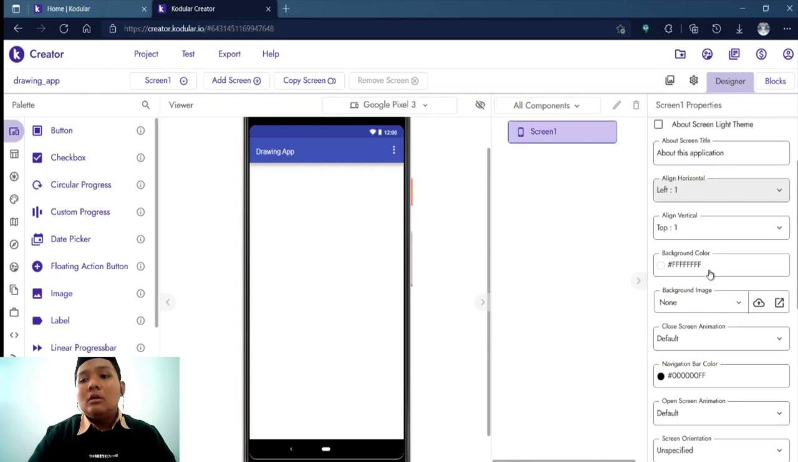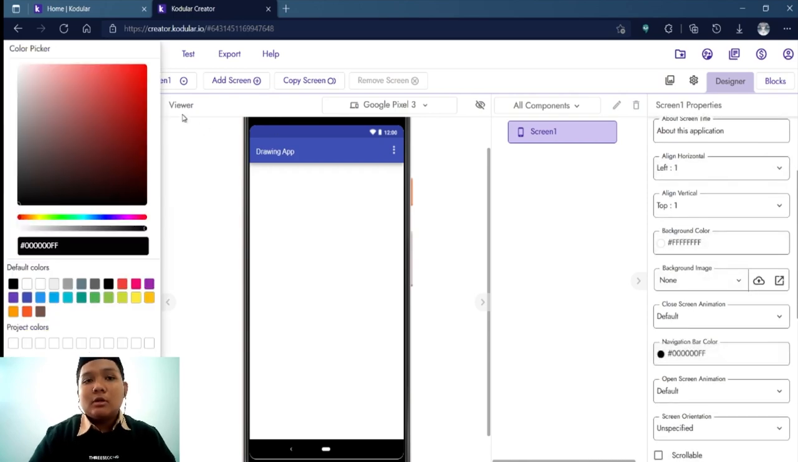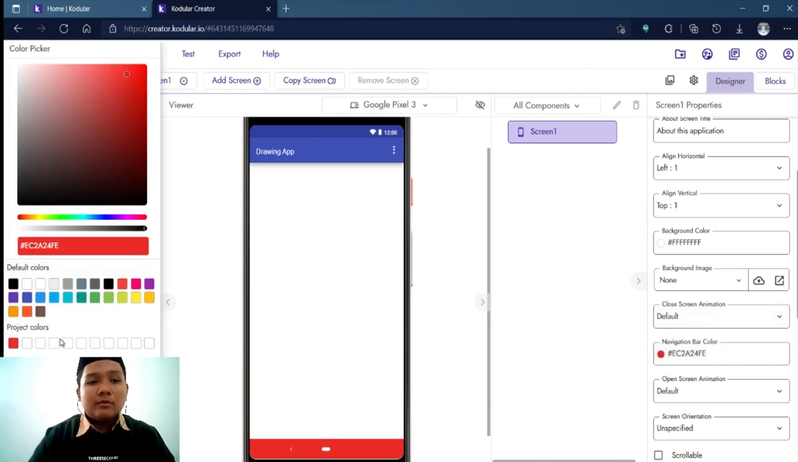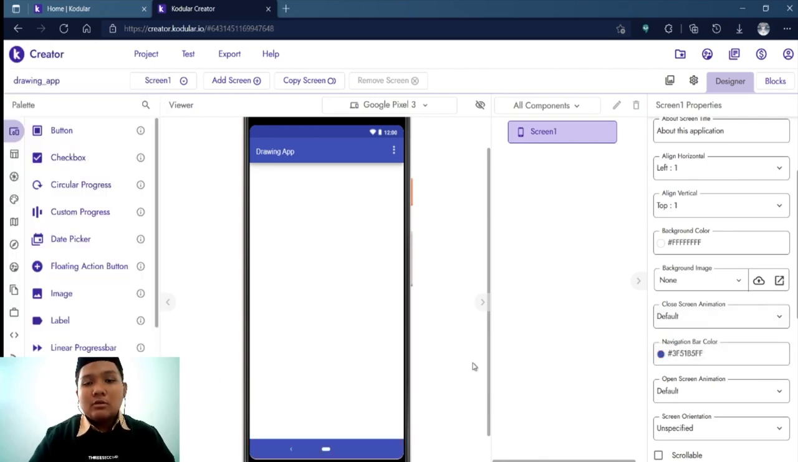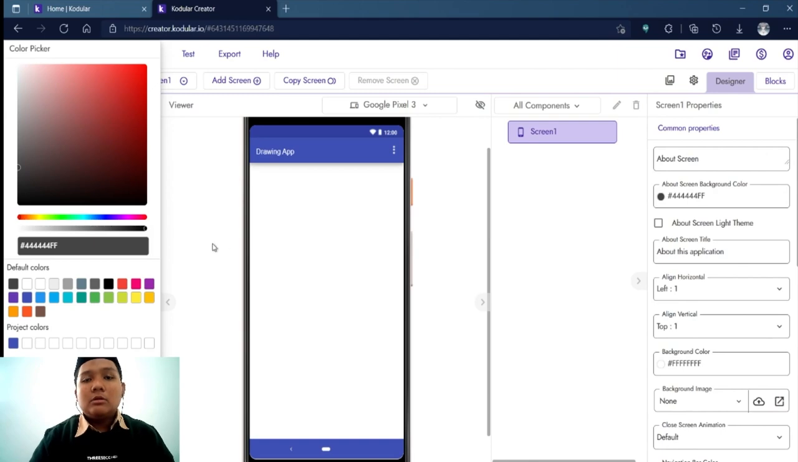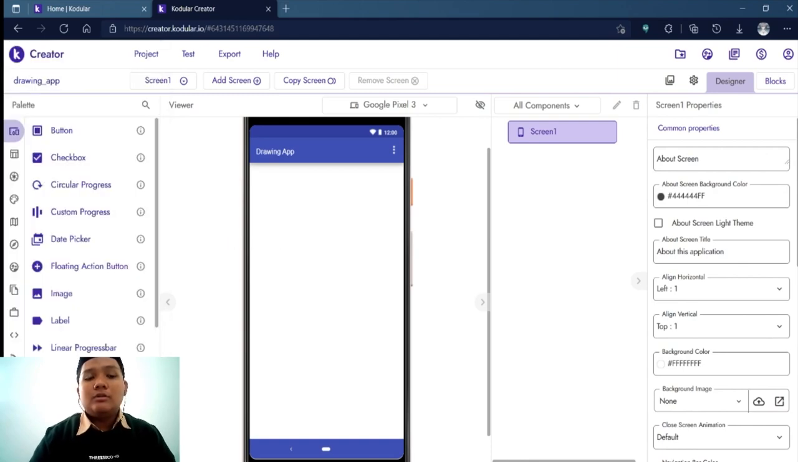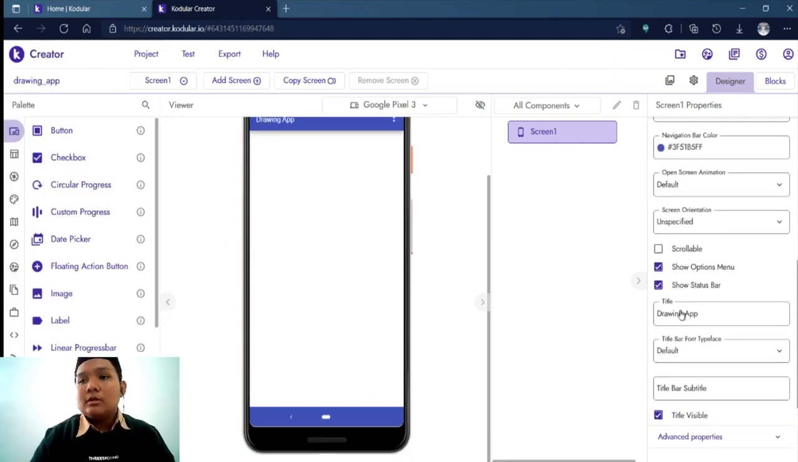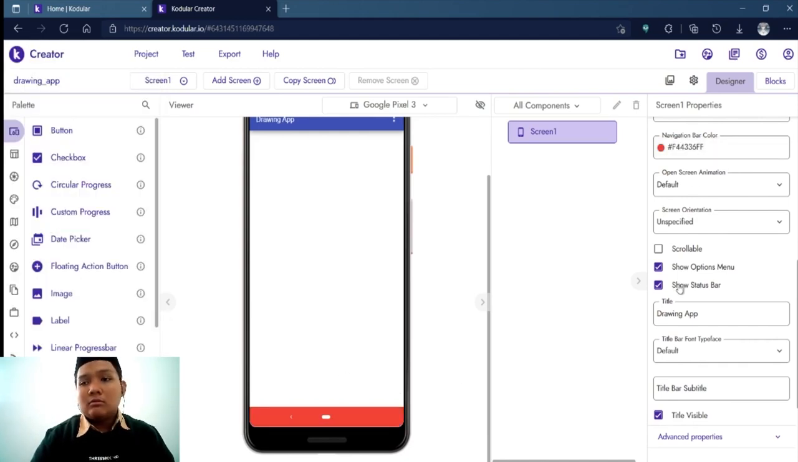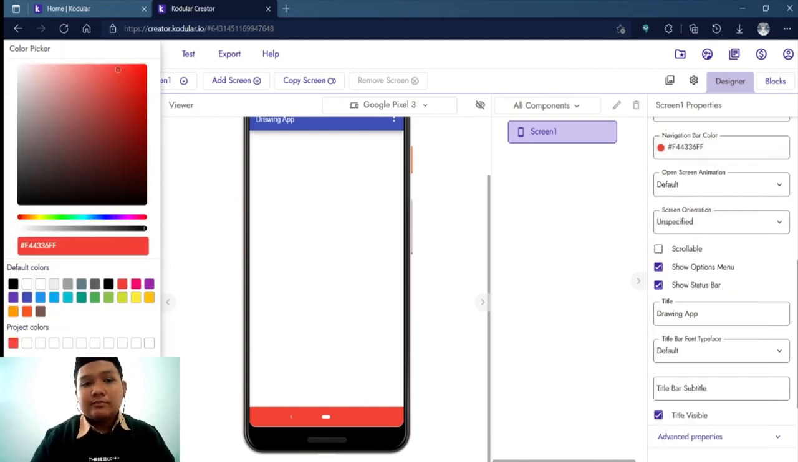If that's done, maybe you can change the navigation bar color to matte, maybe that. If you don't need to, you don't have to change it. Now let's change the screen background color. You can change it too, but I want to use the default one. So maybe I want to change this to red. Okay, yeah, good. I don't know, so let's change it again. Let's change it back to the default.